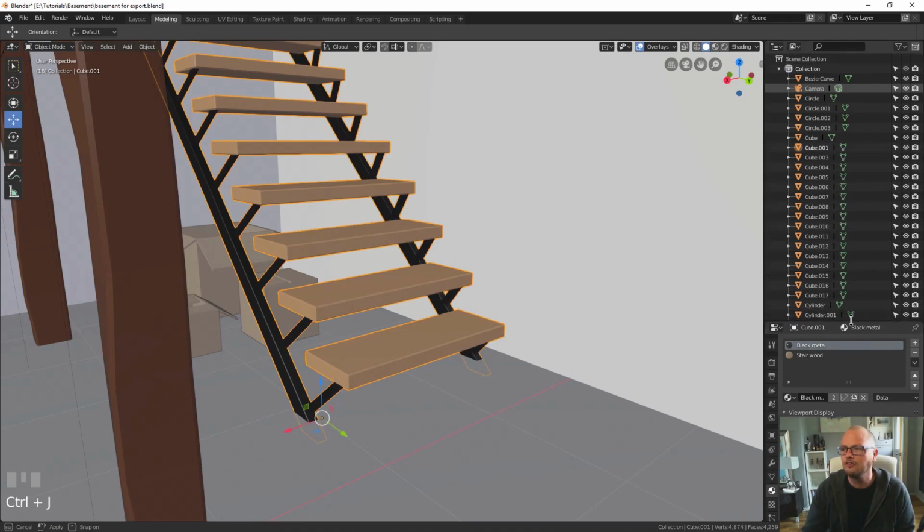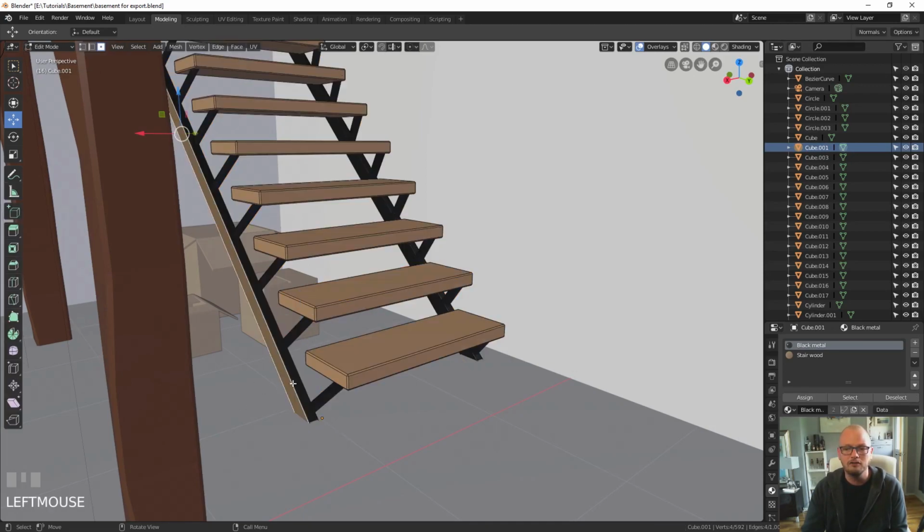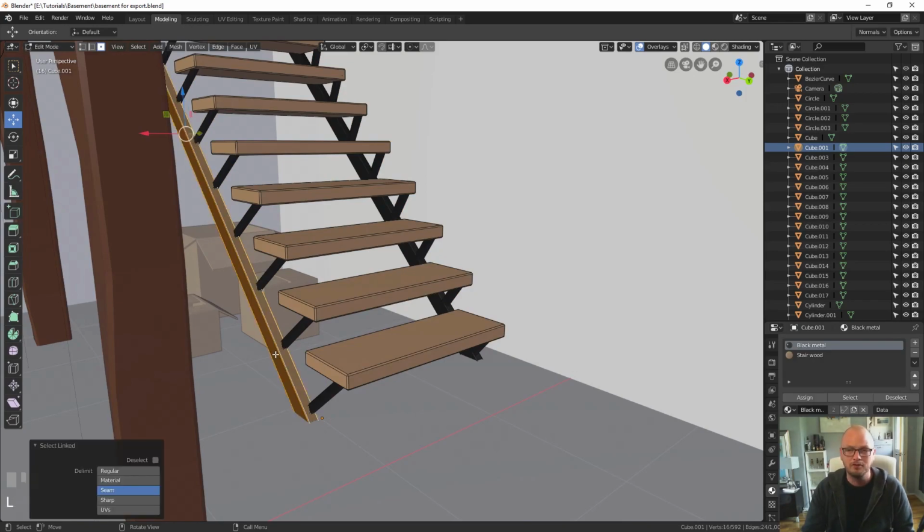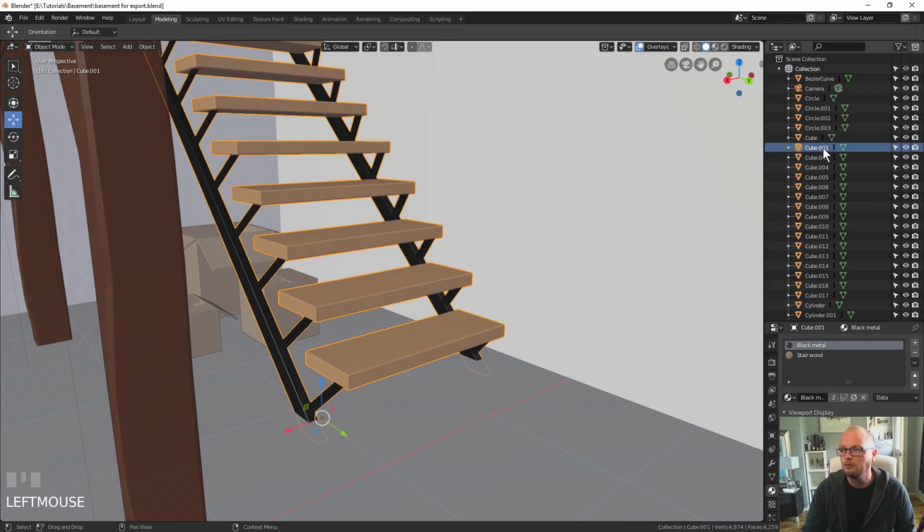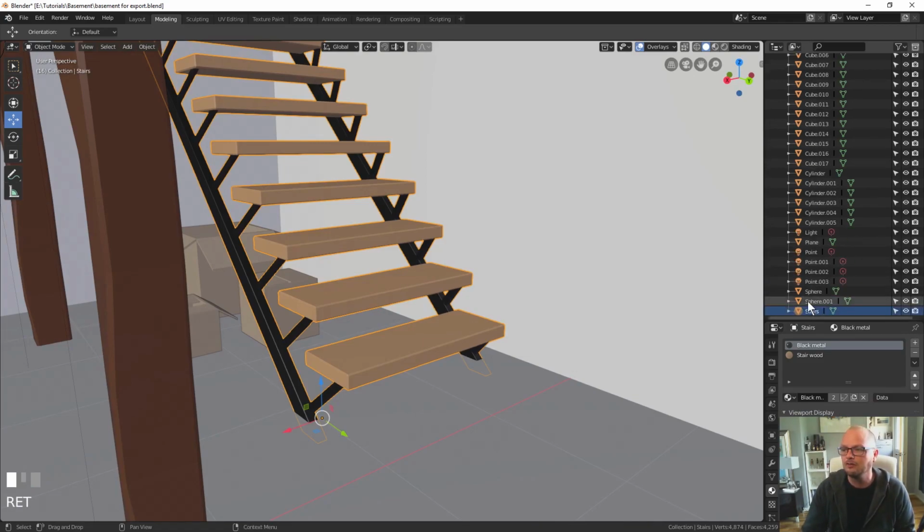So now when we look inside here, you can see cube 1 is highlighted, and that is all our stairs. If we go into edit mode, all these faces are now part of one. You can still move them around quite easily. Just pressing L for linked will still bring up what you had before. So we've got cubes, so let's call these stairs. So we've now started off some of our naming.